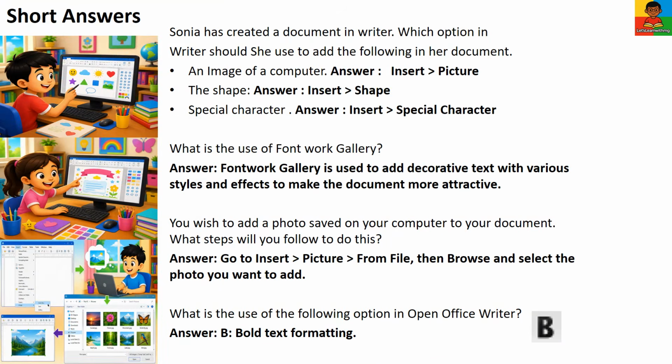Sonia has created a document in Writer. Which option should they use to add the following? An image of a computer: insert, picture. The shape: insert, shape. Special character: insert, special character. What is the use of Fontwork Gallery? Fontwork Gallery is used to add decorative text with various styles and effects to make the document more attractive.